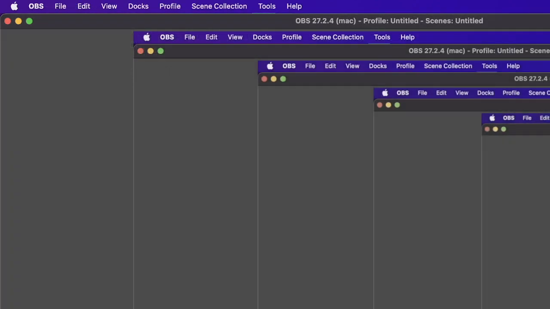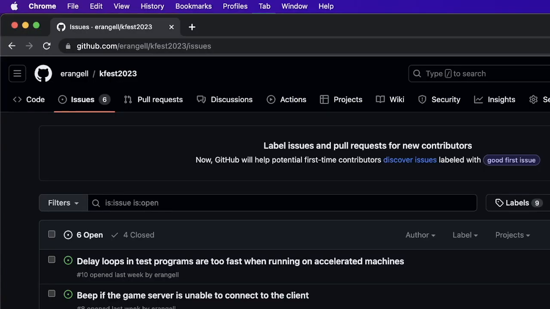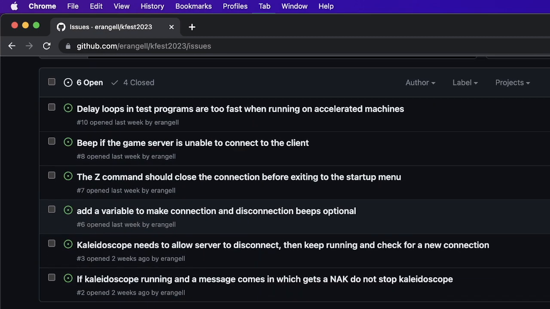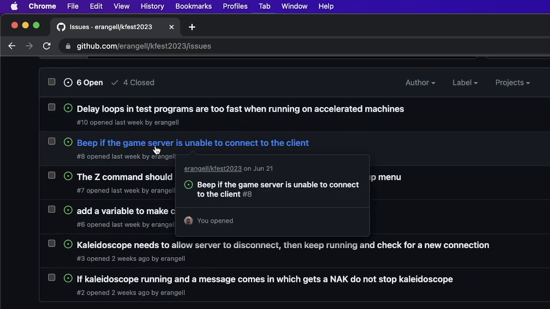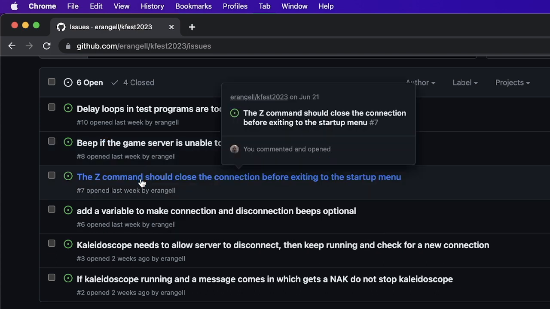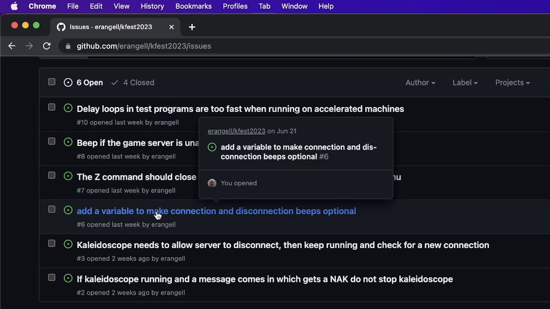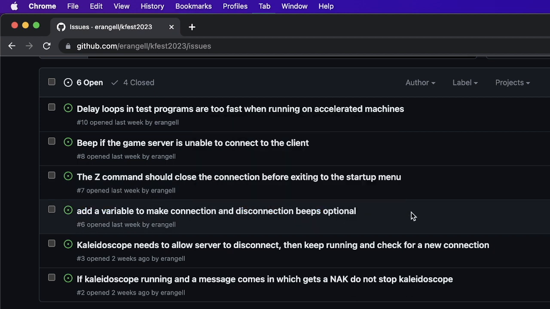Okay, let's look at our GitHub page for the project. So these are the open issues. This beep will be tested today. The Z command will be retested. I'm not sure if my fix will work or not. I did add the variable for the connection beeps optional. These other things are to-dos for the future.